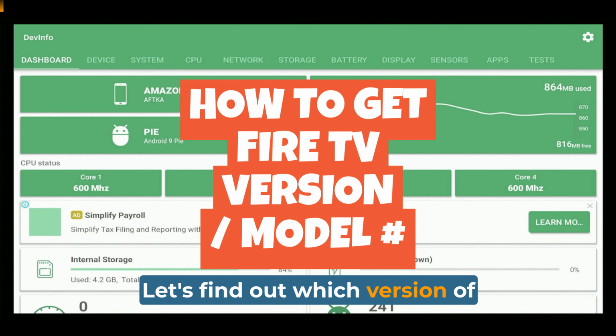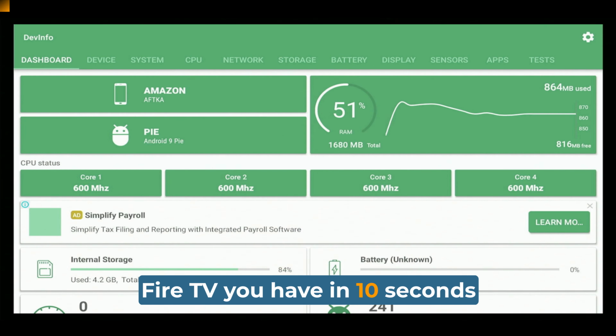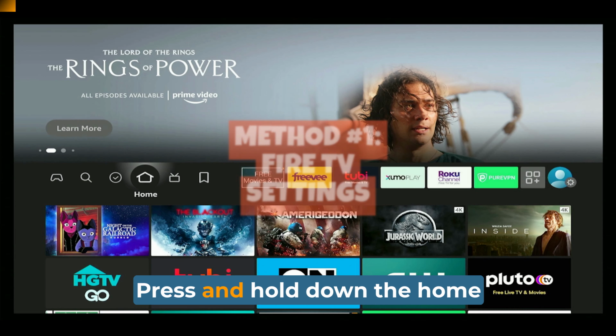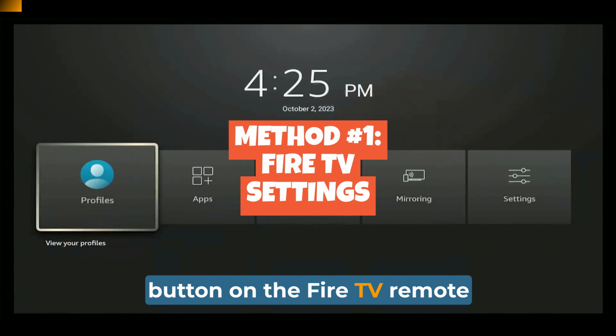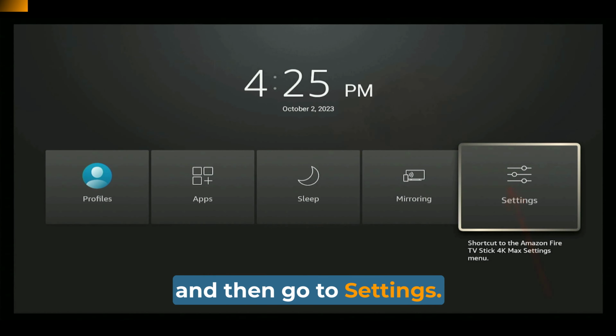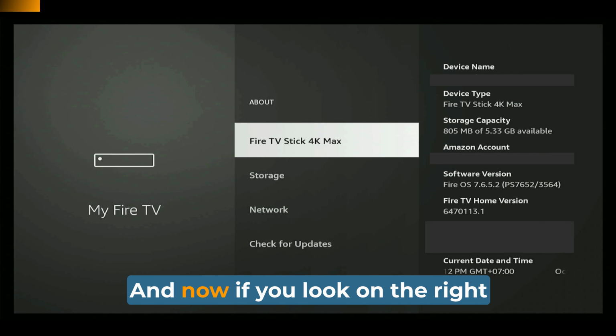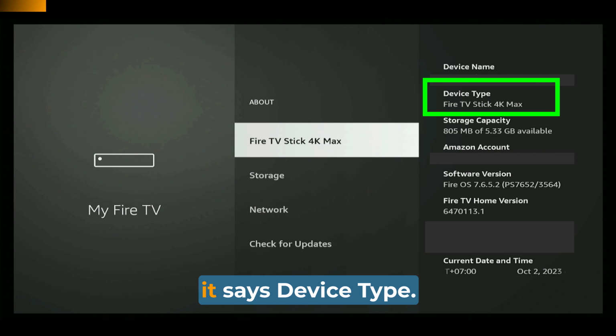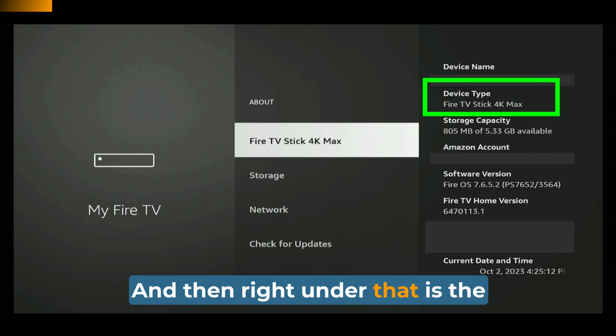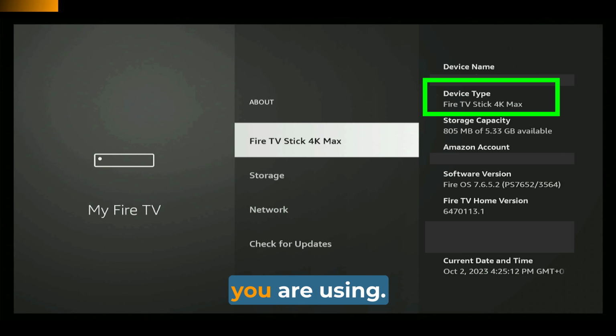Let's find out which version of Fire TV you have in 10 seconds or less. Here's how. Press and hold down the home button on the Fire TV remote and then go to Settings. Now go to My Fire TV, then press About. And now if you look on the right-hand side of the screen, it says Device Type, and then right under that is the Fire TV version that you are using.